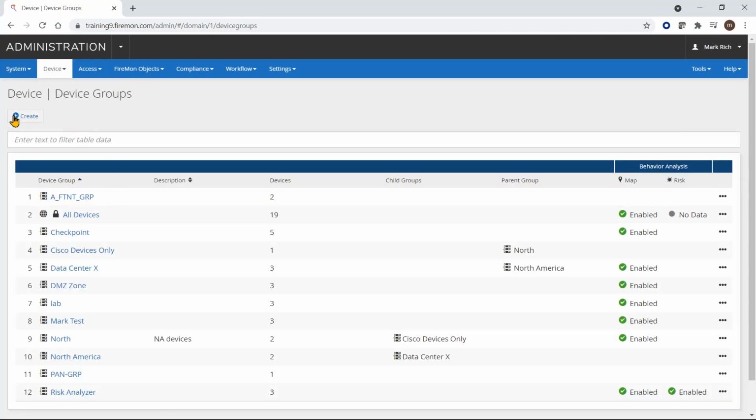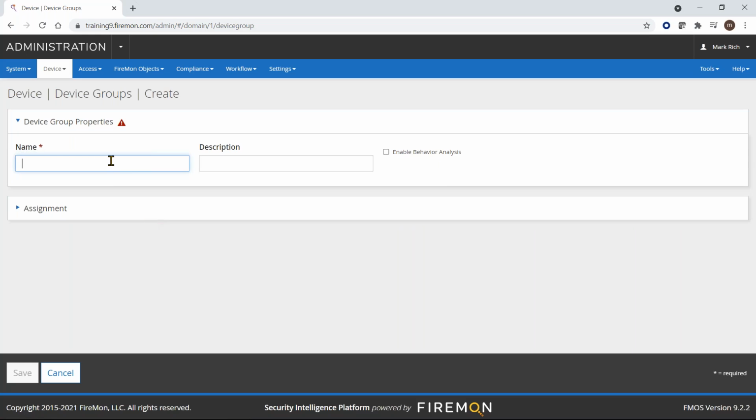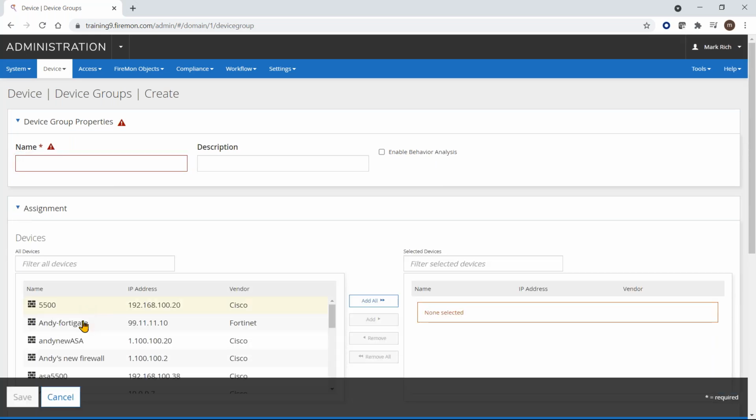So if you need to create a new device group, you can go ahead and create it here. Just simply give the device group a name and then choose which devices you would like to be part of that device group. Device groups can be nested. You can put a device in more than one group, and you can also nest device groups underneath each other. So you can pretty much group your devices any way you wish.